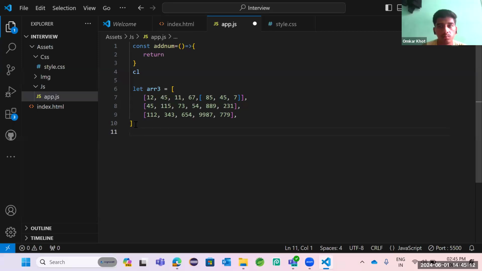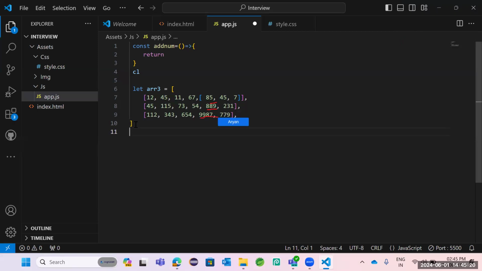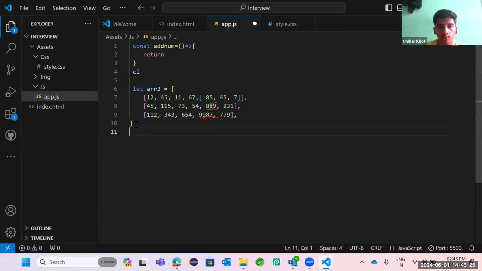I am not getting you. Look, find out an array of 85, 889, 9987. These are the maximum numbers from these three arrays, right? Okay. Then find out the array of three numbers, the maximum number of every array. Every array. Yes.